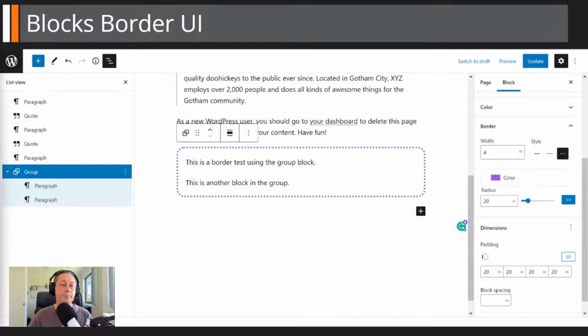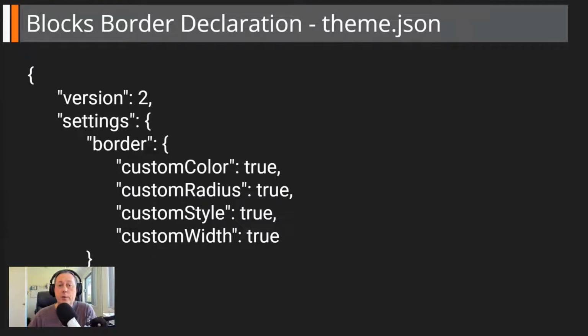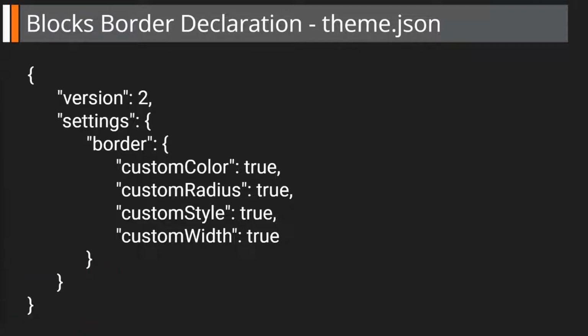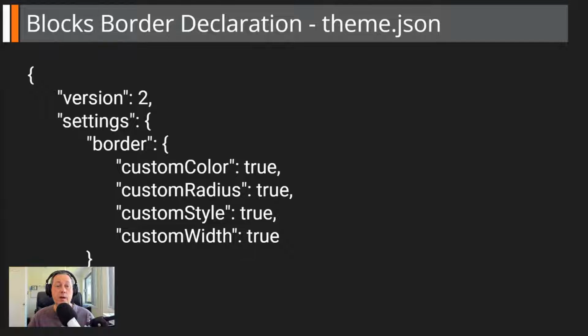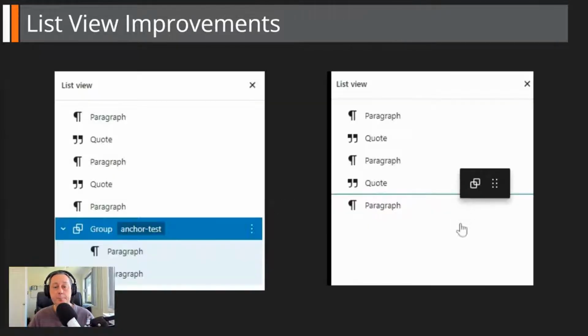So if you are a block theme developer and you want to enable blocks, then here's the declaration for that. Here's the little bit of JSON that enables that. Very, very simple. Version number 2, and it's within the settings, and that's where you define the border for those. And then you need to declare those for the blocks as well to see which ones are compatible.